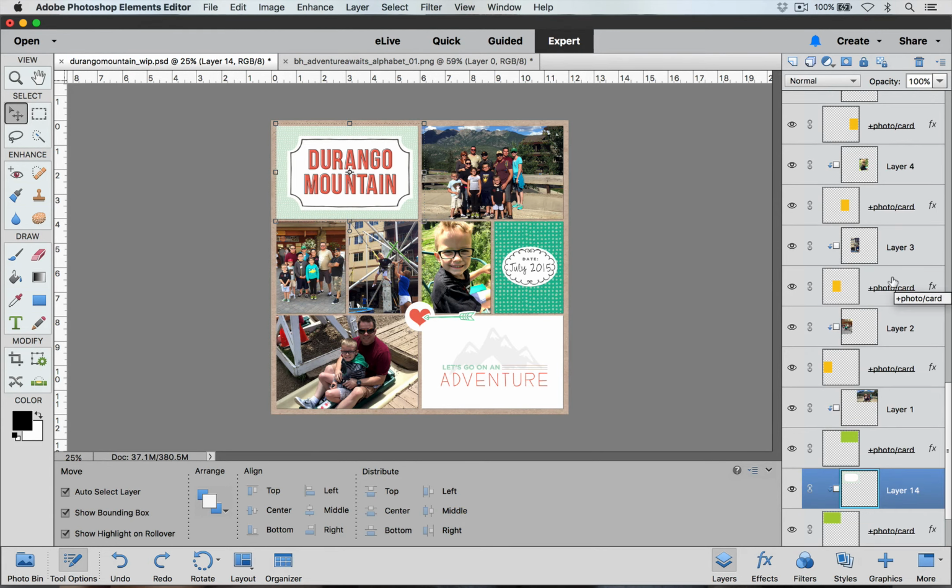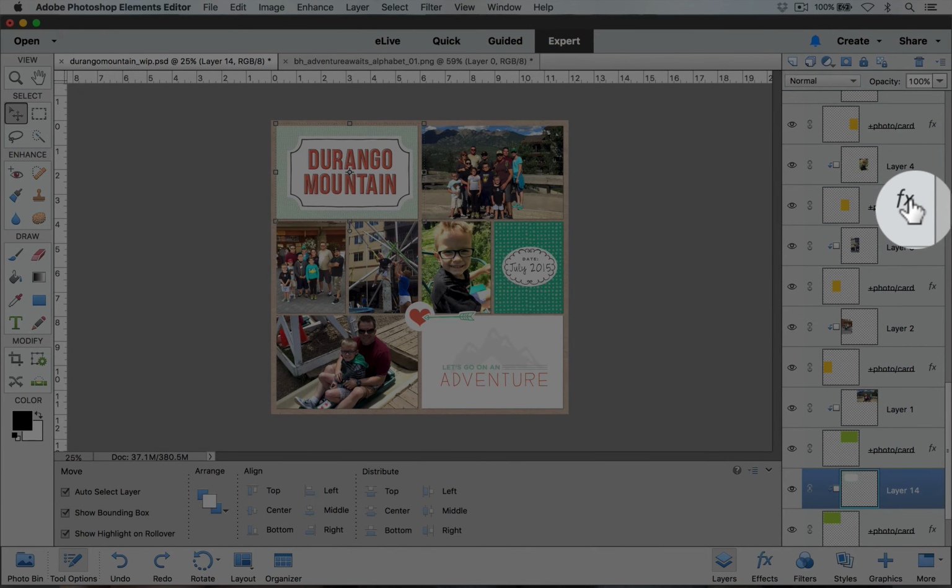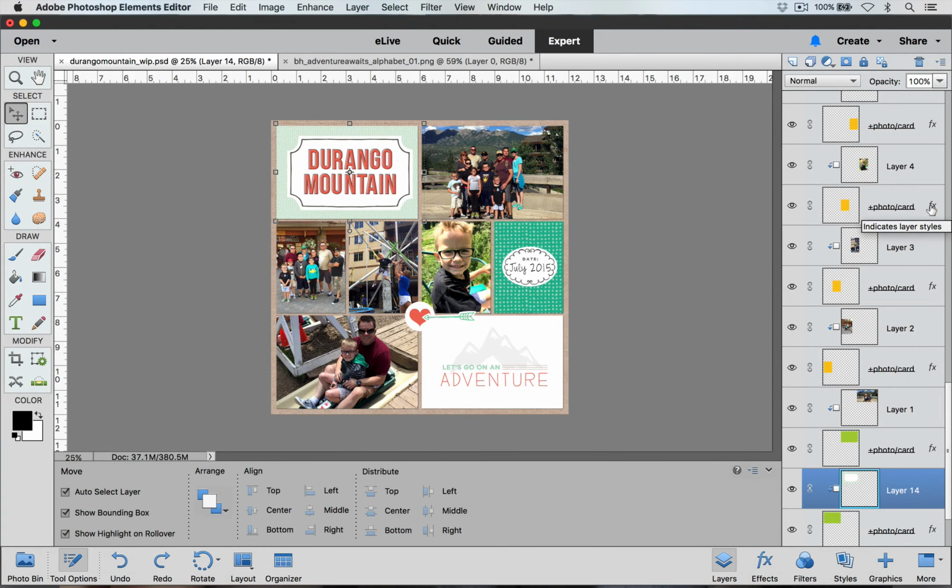If you will look over here in your layers panel, you will see that next to our clipping mask layers that we added our cards and our pictures to, you will see each layer has this little FX sign on it. This means that there is some sort of style that has been added to this layer. And in this instance, it's a drop shadow.